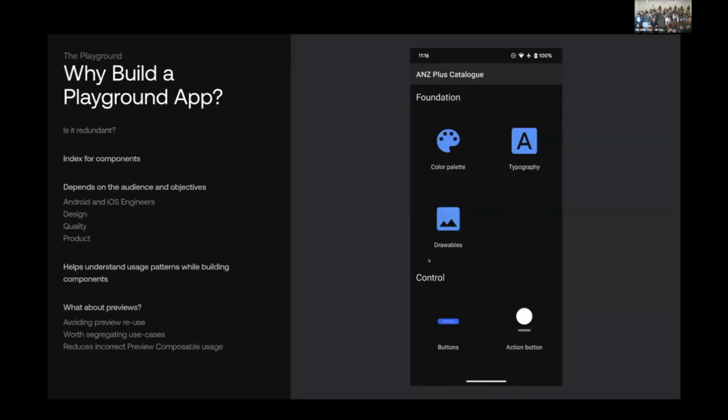So you're probably going, if you have previews, isn't this a little bit redundant? It actually isn't for us. It really depends on the audience for your catalog app. For engineering, it's a code sample and a reference. It's a highly searchable index. It's demonstrable. You can play around with things and have a lot of fun with it. You can also kick it over to your iOS engineers and compare and chat.